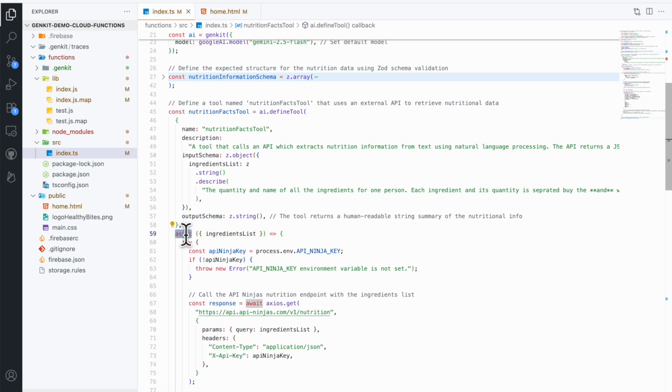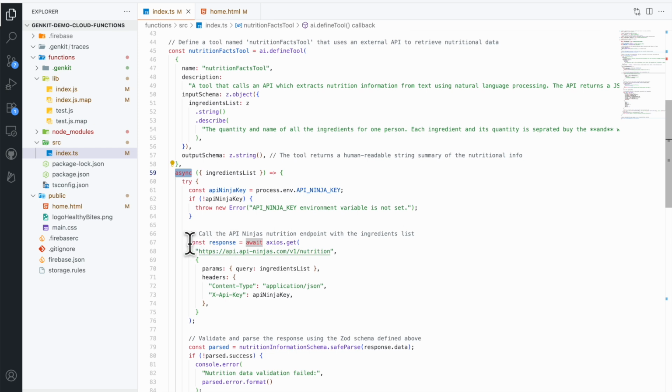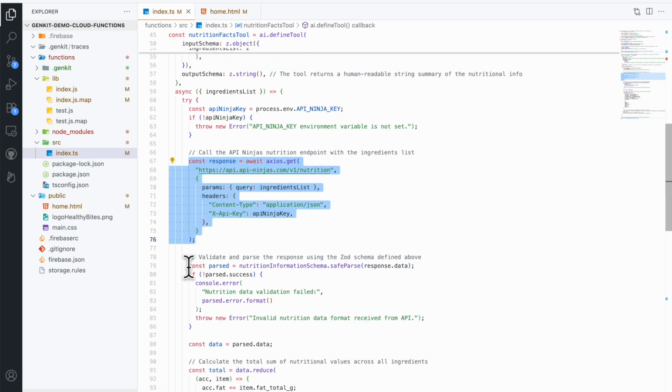The implementation is relatively simple. The async function is the code that runs when the tool is called. It makes an HTTP GET request to the API Ninja's nutrition endpoint using Axios. Now we arrive at this line, const nutritionInformation = schema.safeParse(response.data). Before we continue, let's look at how that schema is defined.